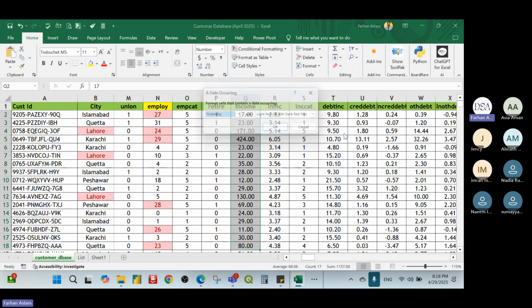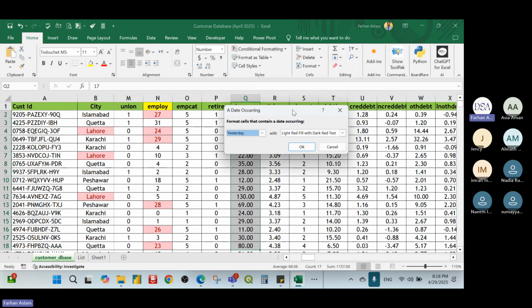So let me just explain. If you have any date column in your database, you can pick a date like this, yesterday. You can pick all the cases that happened yesterday. You can pick all the cases that happened today, tomorrow, in the last 7 days, last week. All you need is to select the date column first and then apply this condition, and the relevant date cases will appear on your screen. So you can see this drop down menu. You can pick the condition according to your requirement.